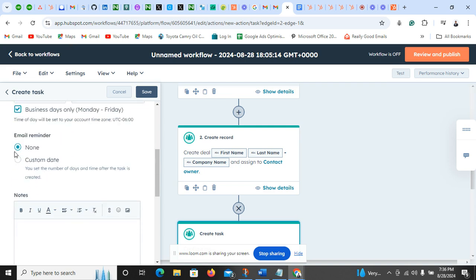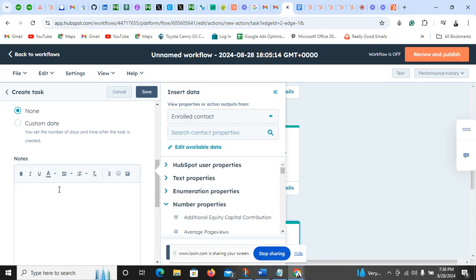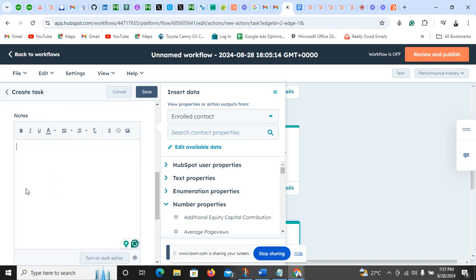Then a reminder, if you want a reminder before your task due date, you can choose a custom date for your reminder and then you enter it. Then the notes for the task. This is where you're going to enter instructions that you want your AEs to be aware of concerning this particular task. If you want them to call, you want them to follow up, you want them to send an email to the new leads or check up on them, this is where you're going to enter your instructions.